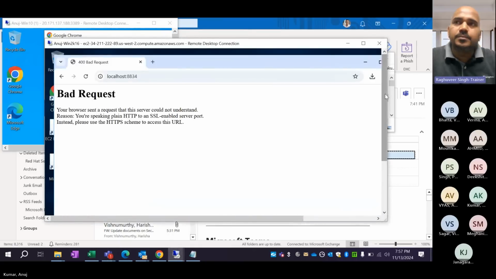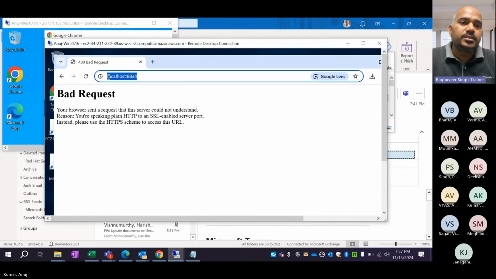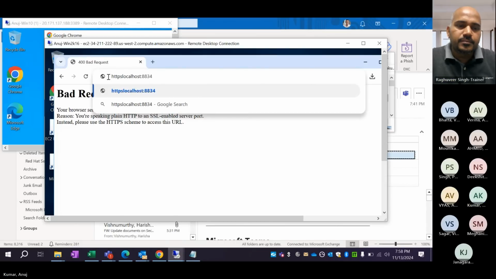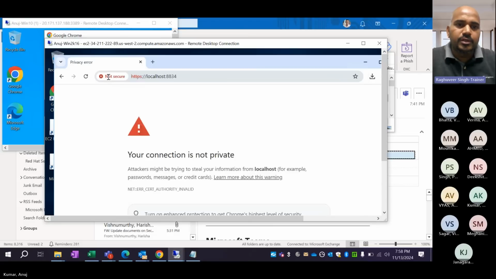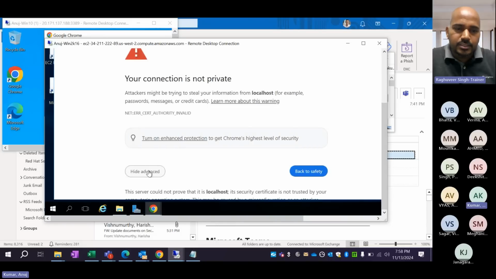Yep. Type HTTPS. Okay, you did not type HTTPS colon forward slash forward slash. HTTPS. Yep. Forward slash. Now hit enter. Okay, now click on advanced and proceed.